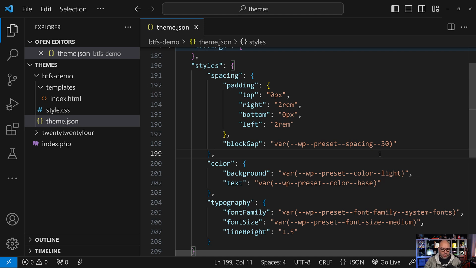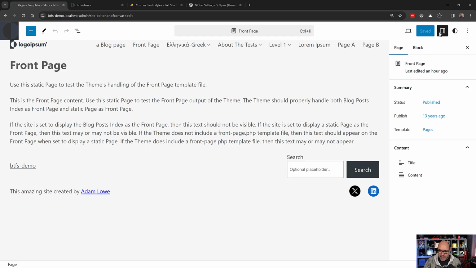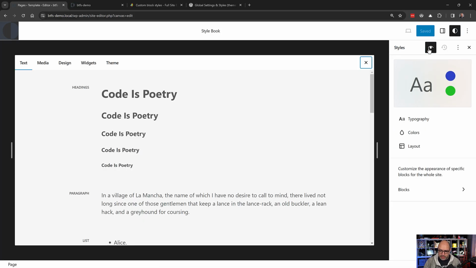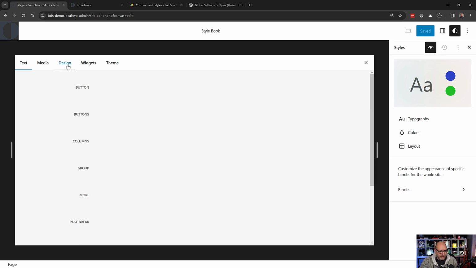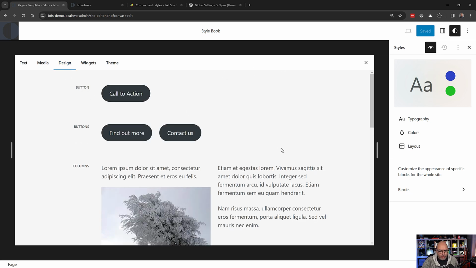And I certainly wouldn't want to have to configure every single block type using this text file. So that is where the style book comes into play. This is a pretty easy way to come in and find the blocks that you want to configure and make the changes. So again, here inside the block editor, I just chose to use styles, and then I clicked on the little eye icon to show the style book.